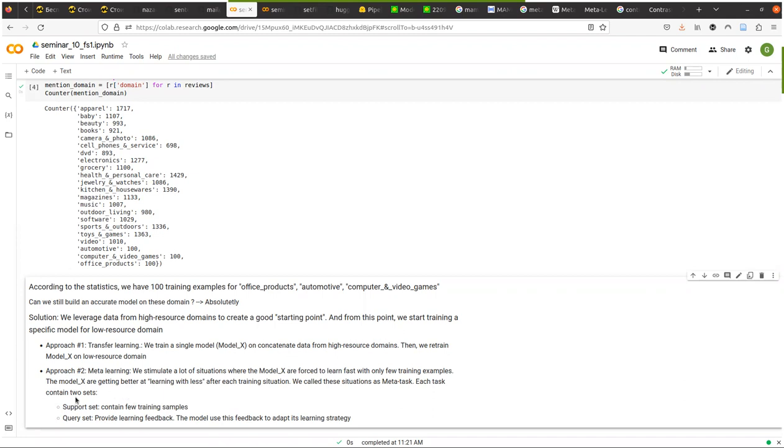And the second approach is meta learning. The other name for this approach is learning how to learn. So we want to force our model to learn how to learn new tasks. For example, a human can easily learn a new task with only a few samples, for example, how to distinguish a cat from a dog. So we want our model to easily do the same thing.